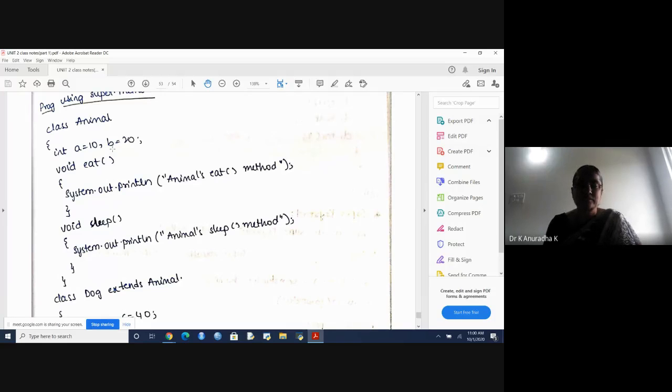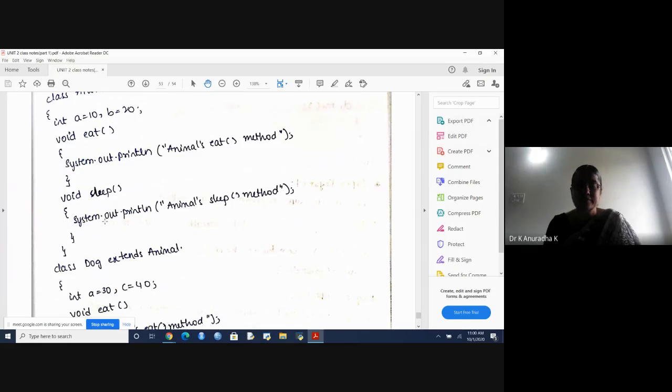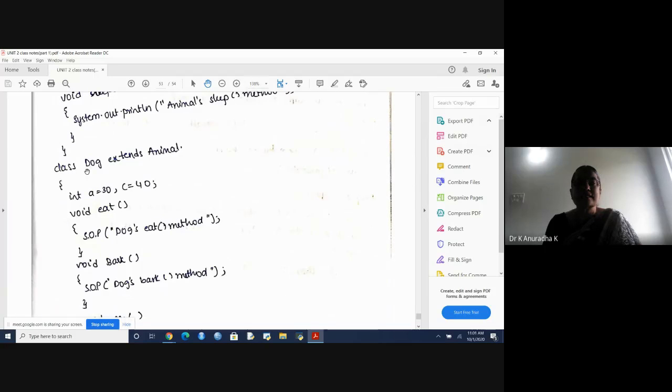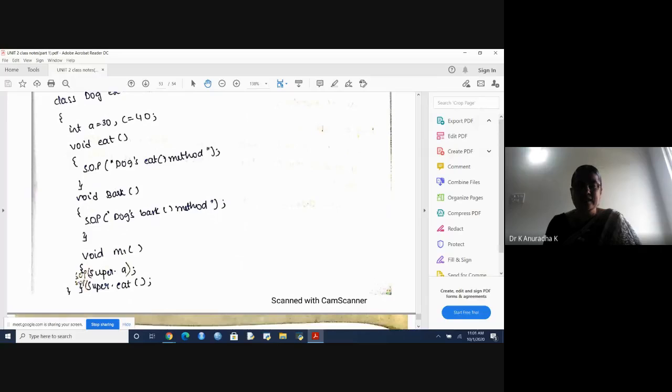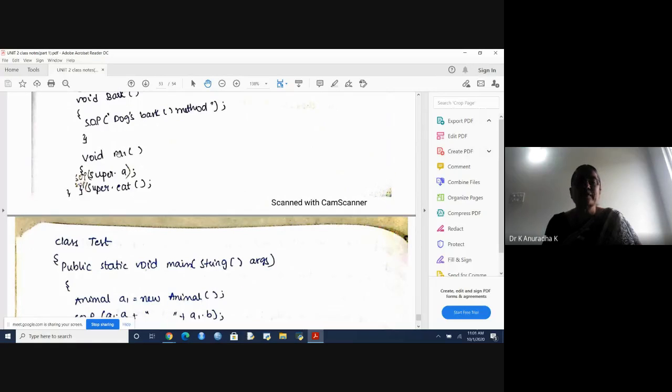So class Animal is the same, two instance variables, eat method and sleep method same. Next, class Dog extends Animal same. Next, variable same, and eat and bark methods are also same. Next, I will add one more method inside the Dog class to access the superclass A and superclass eat method, or to access the animal class A and animal class eat method. So how do I access it is only by writing this method inside the subclass. This is the only extra part I am adding to subclass Dog to access the superclass A and superclass eat method. What is this method?